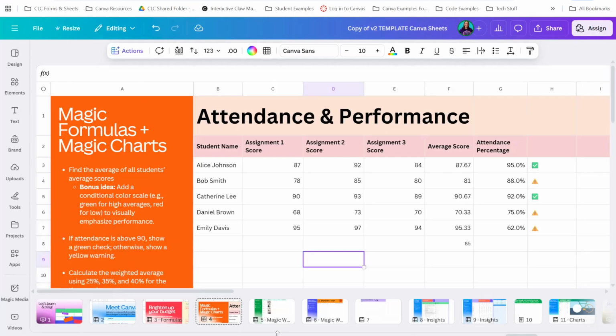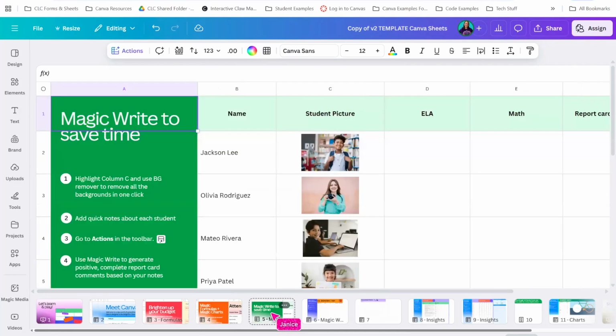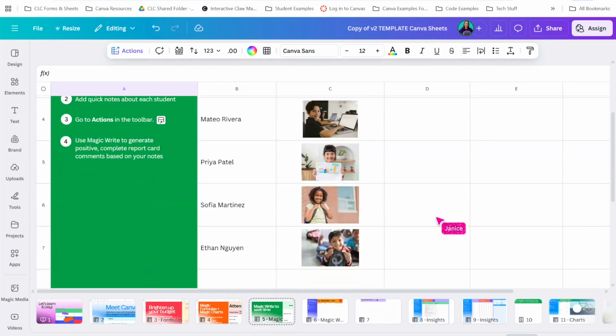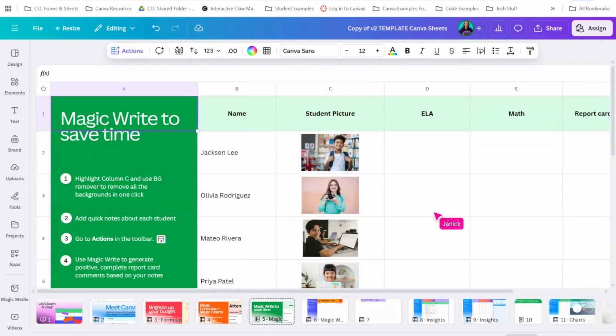Now we're going to get into more of the fun stuff. So we're going to go on to the next page, the one that has the green banner, and we're going to take a look at how Canva Sheets can save us time. So a couple different ways to use this. Number one, this one is our pretend class list. Wouldn't it be awesome if this was our whole class list? This is our pretend class list.